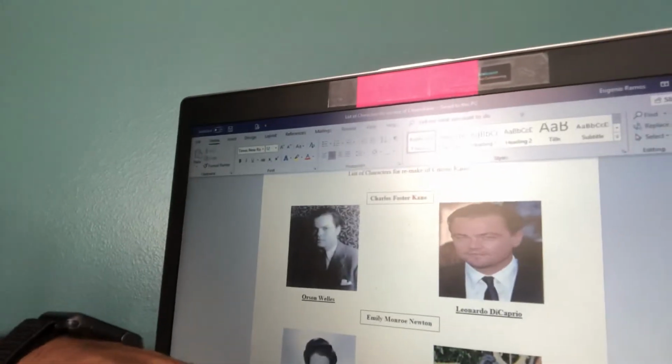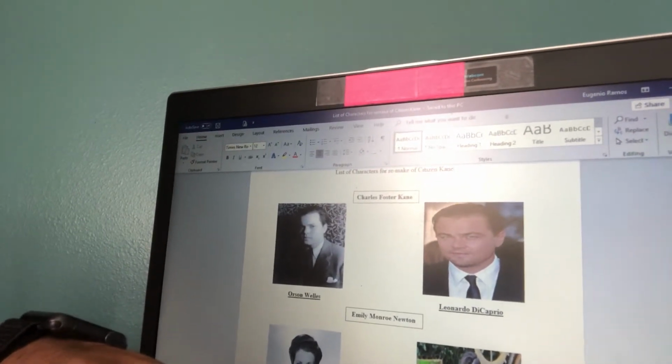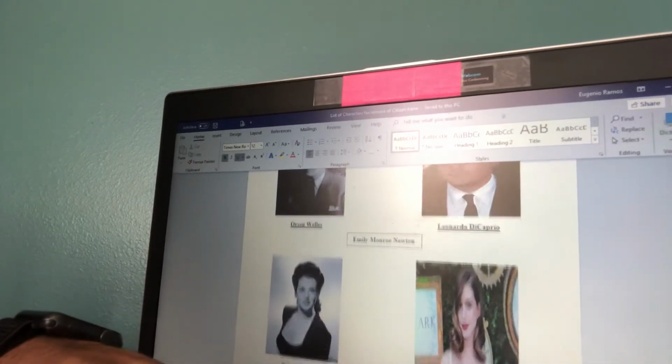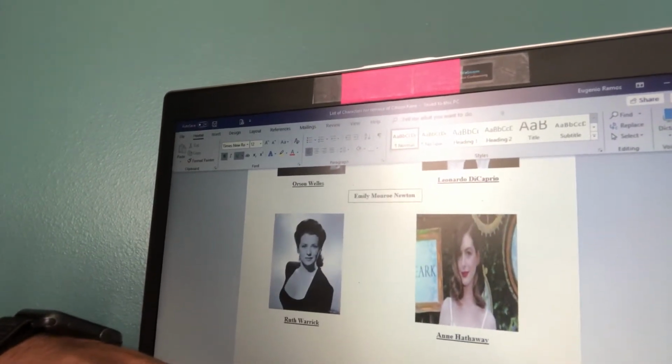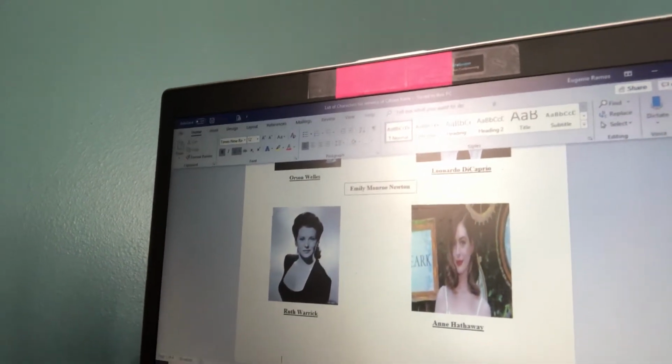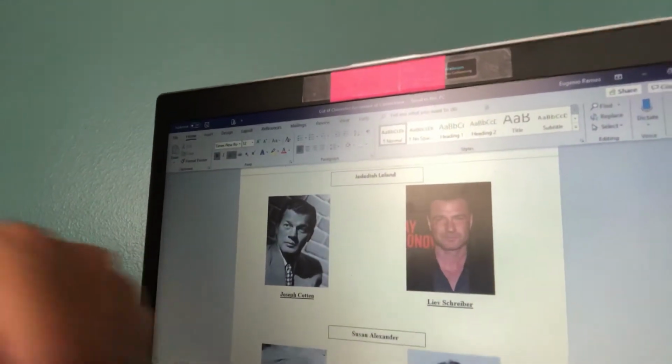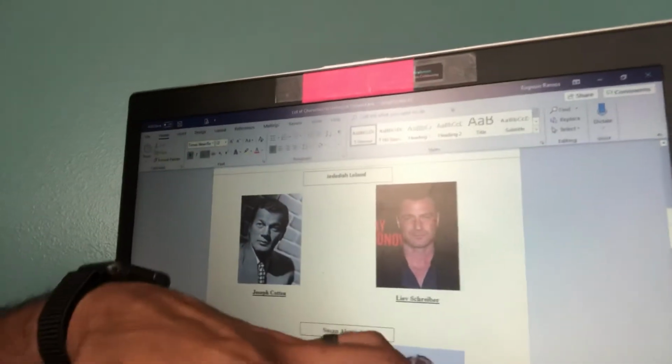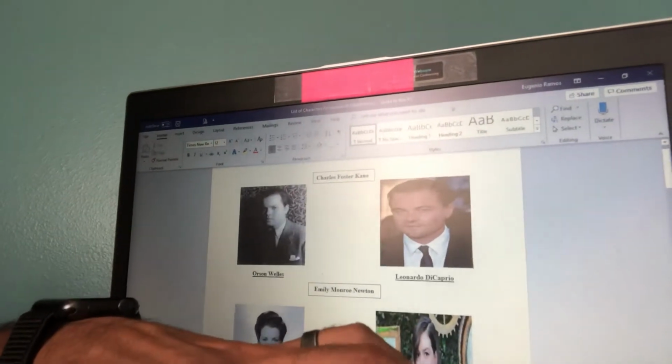The cast I think would be pretty high powered. The cast I selected is right over here. For Charles Foster Kane, I would cast Leonardo DiCaprio as the main character. Emily Monroe Newton was originally played by Ruth Warwick. I would have Anne Hathaway play that particular part. I think she has a great look for that particular character.